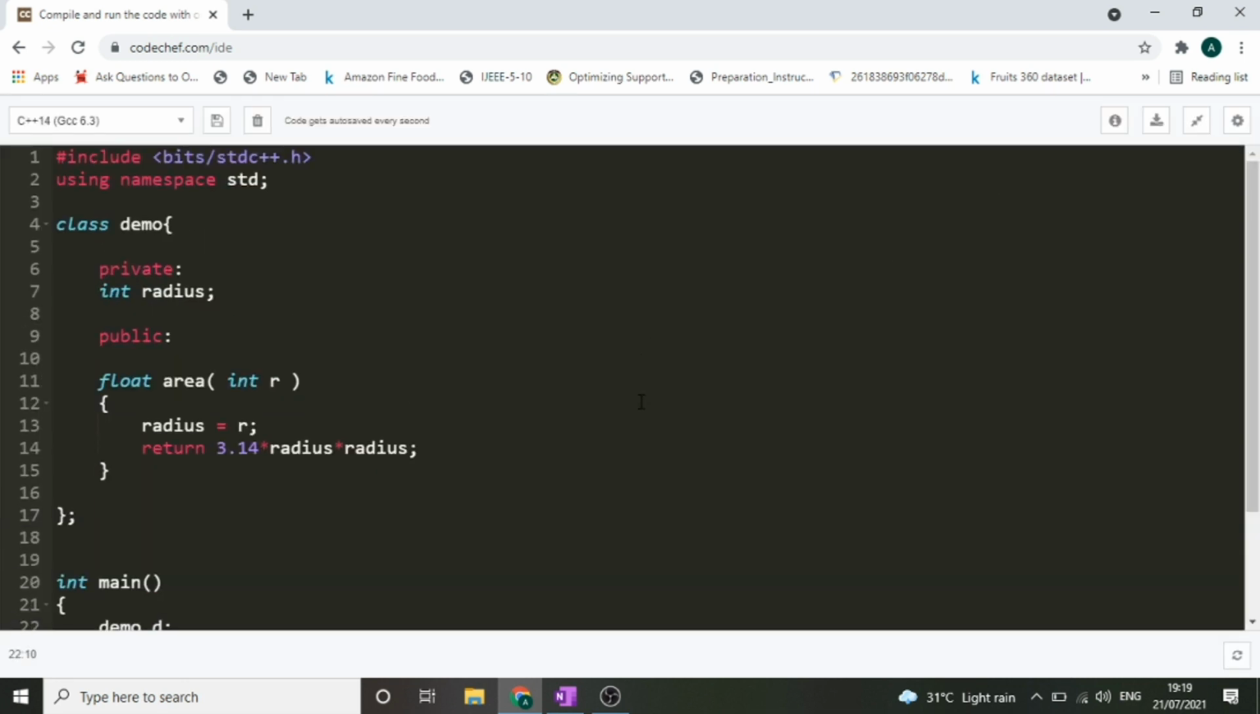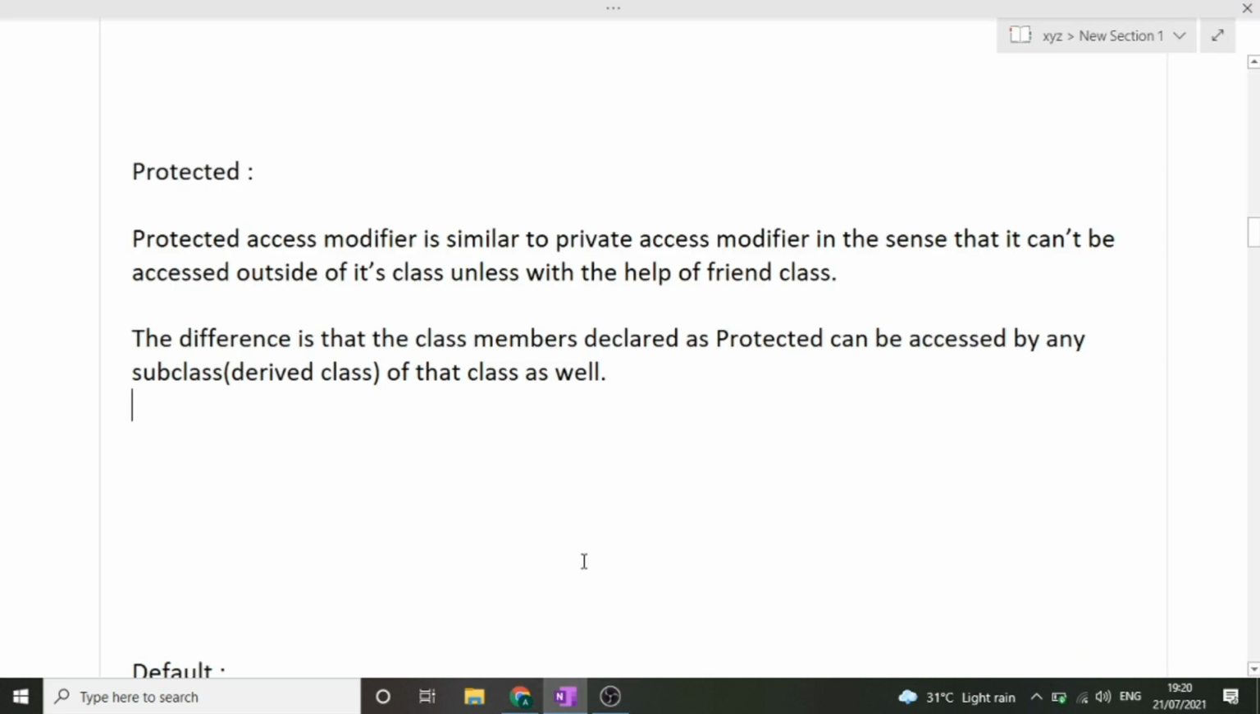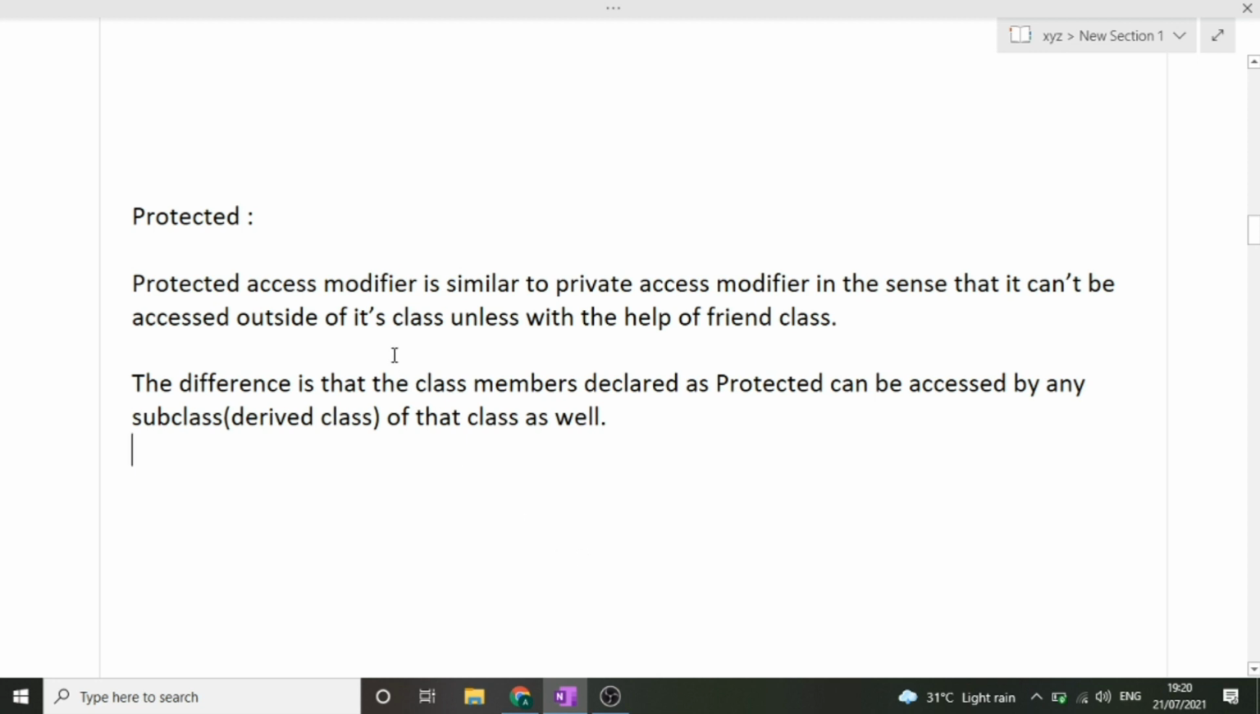Now we'll see the third access specifier, that is the protected access specifier. Okay, now the protected access specifier. Protected access modifier, or you can say specifier, is similar to private access modifier in the sense that it can't be accessed outside of its class unless with the help of a friend class. This definition is similar to that of the private access specifier, but there is a difference. The difference is that the class members declared as protected can be accessed by any subclass, or you can say derived class of that class as well.